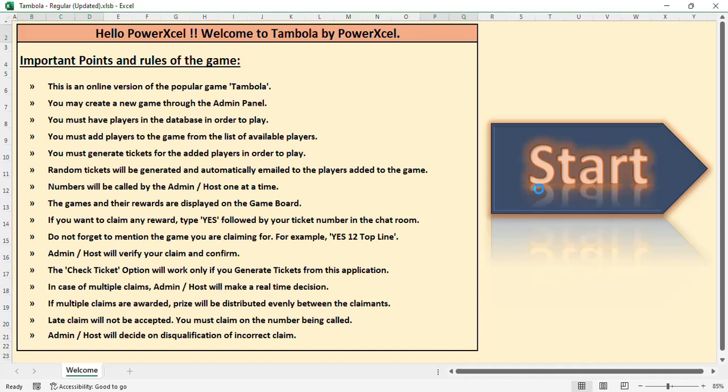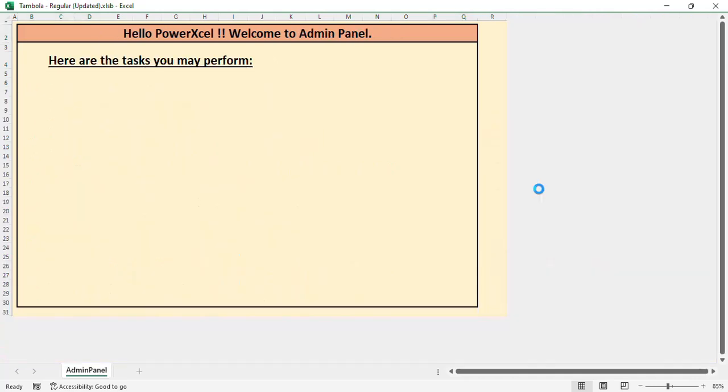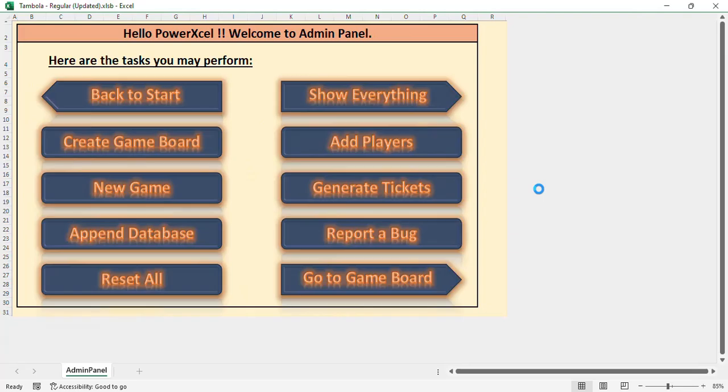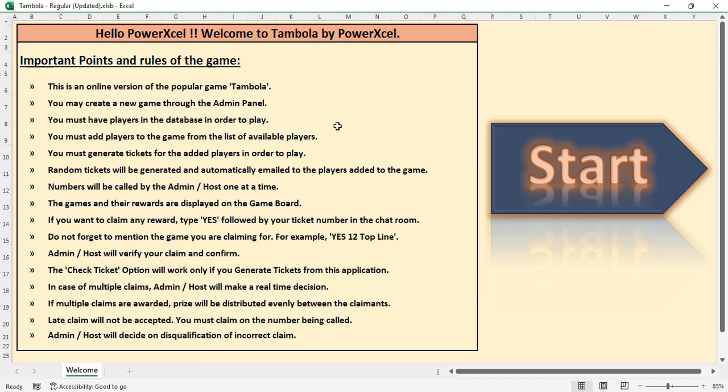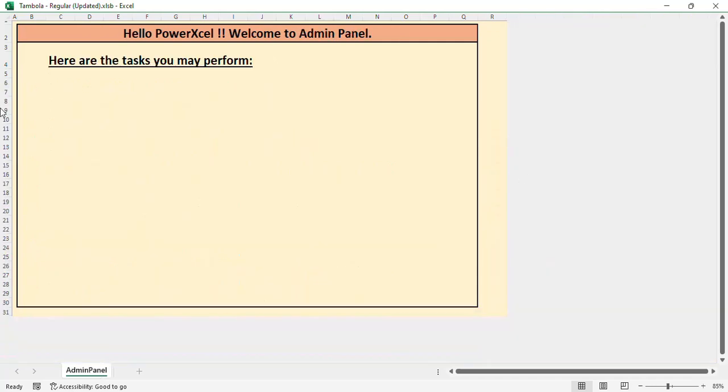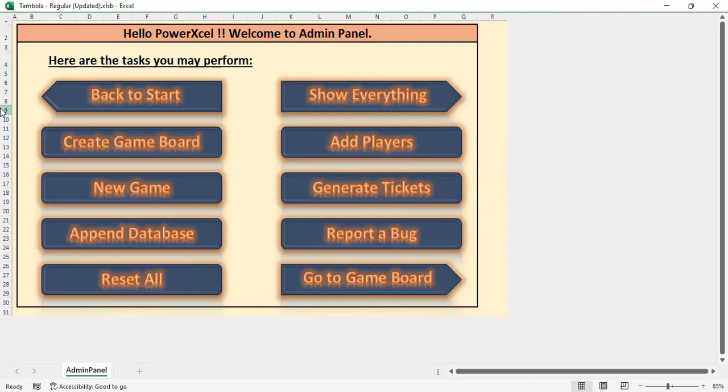and when we click on start, you will see certain options depending on the permissions that you have. So I, being the creator of this game, I have this show everything button, but anyone other than me using this application will not get this button. This is the back to start button, and we can easily navigate this application using these buttons. My system's running slightly slow. Okay, so what are the options that we have?